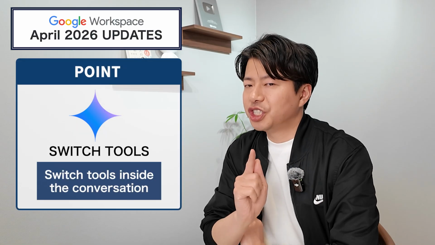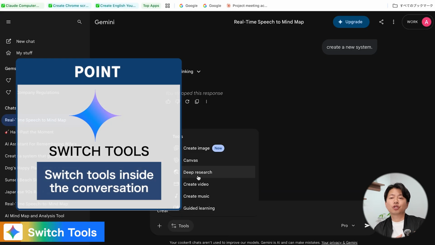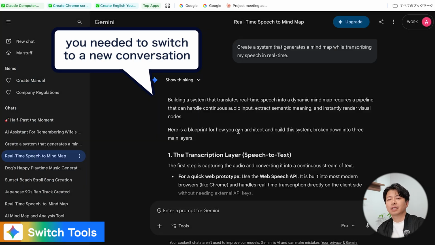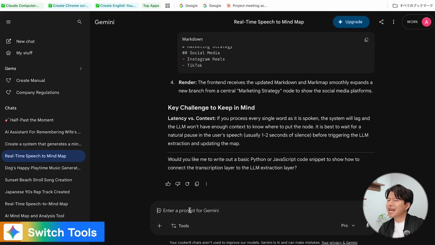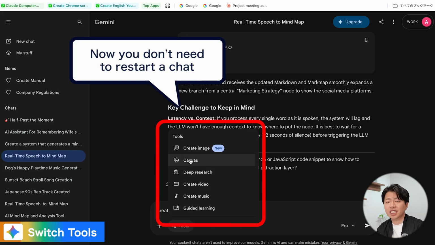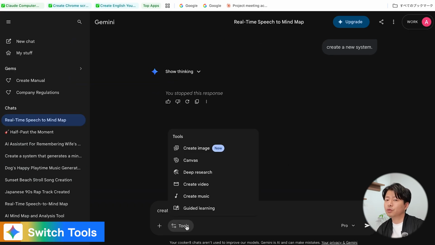Okay, first one, Gemini. You know, when you are chatting with Gemini and you want to switch to Canvas or another tool, you have to start a whole new chat. That's gone. Now you can switch tools right in the middle of your conversation. Chat, Canvas, whatever you need. Gemini keeps the whole context.